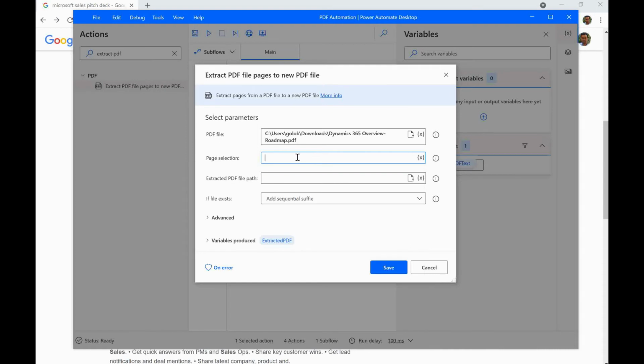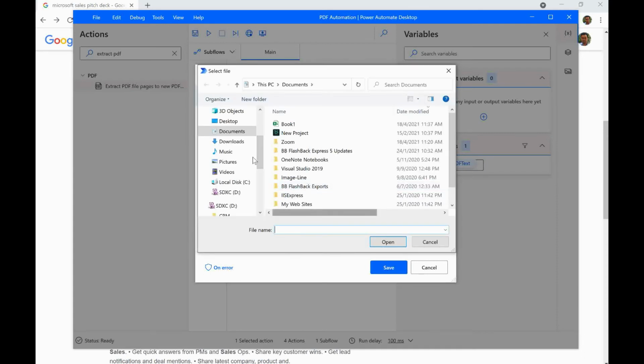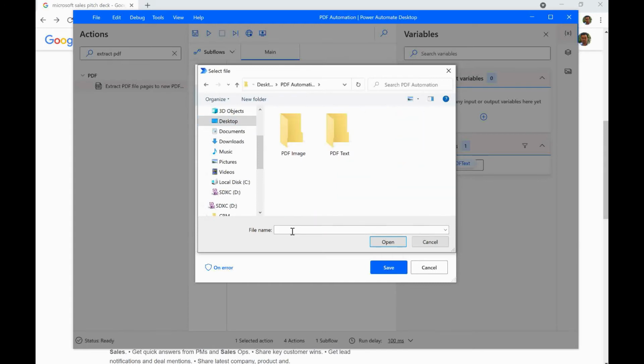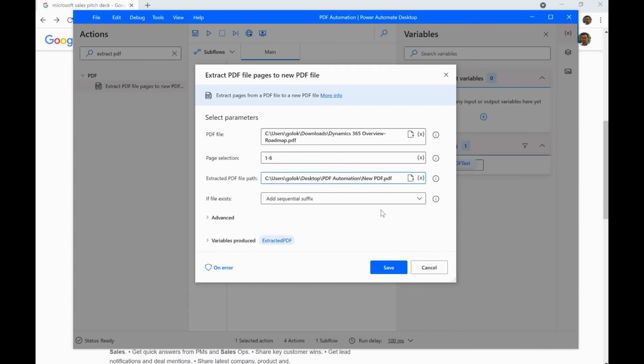Extracted PDF, I am selecting page 1 to 6, let's say. Extracted PDF file path, where I want to put the PDF. Okay, I'll go to my PDF automation. I think this should be fine. I'll put the name like new PDF dot PDF. Open. You can see the path, and if file exists, add sequentially suffix. If the same name exists, it will automatically add a sequential suffix.